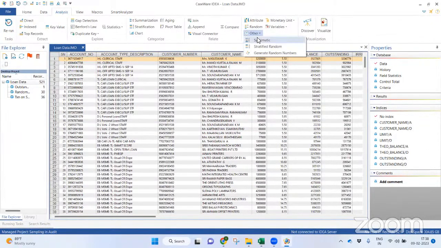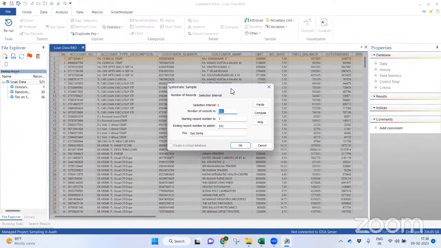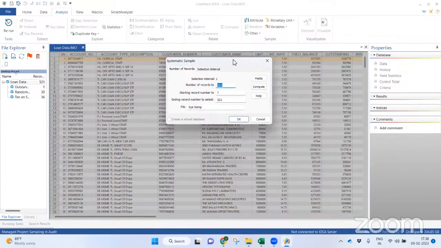Let me go here, systematic. There are two things here. You can manually select it. For example, how many records do I want in the sample? I want 30 records, right? These 30 records I want from the starting first record till the 521st record. That means I want 30 samples from the first record till 521, that means from the entire population. Selection interval is 1, that means every item can be one selection. Then that means 521 selections are there.